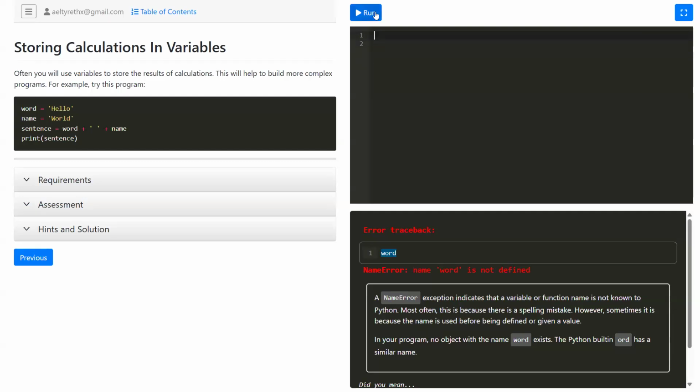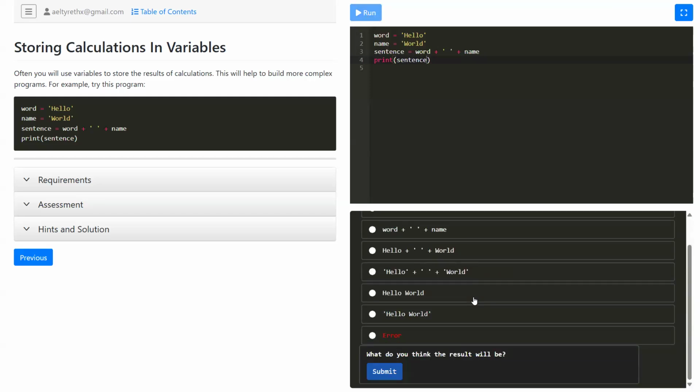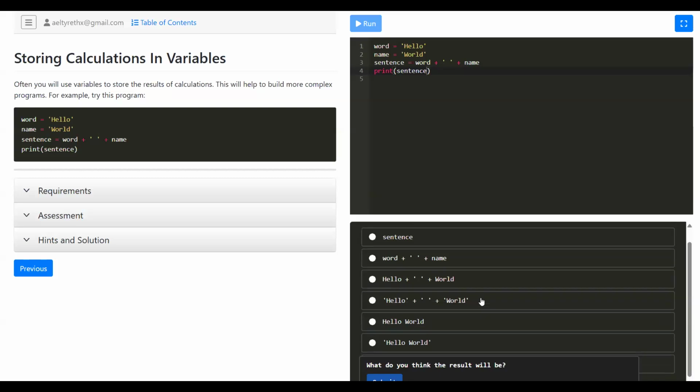So we're going on. We're going to be writing this program. We're going to be storing calculations inside variables now. There we go. I have written out this code inside, and now it's asking which of these options it will be.